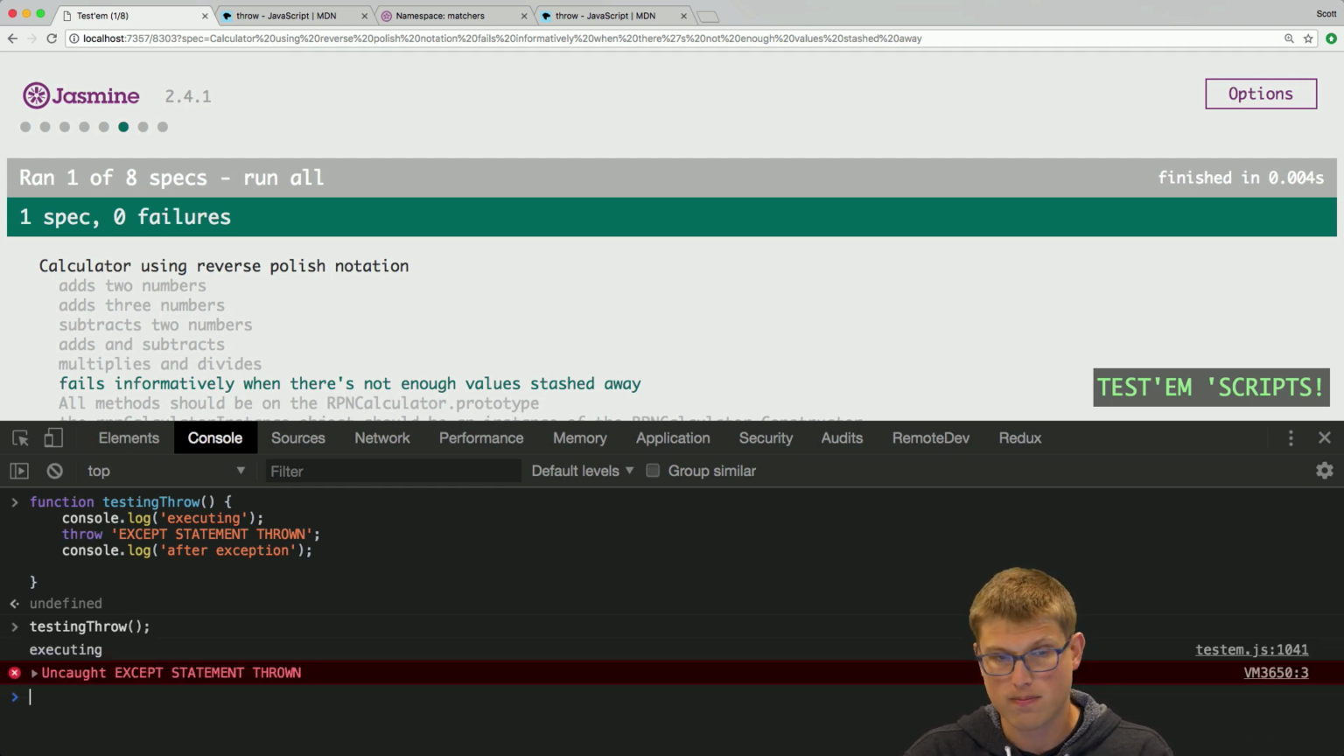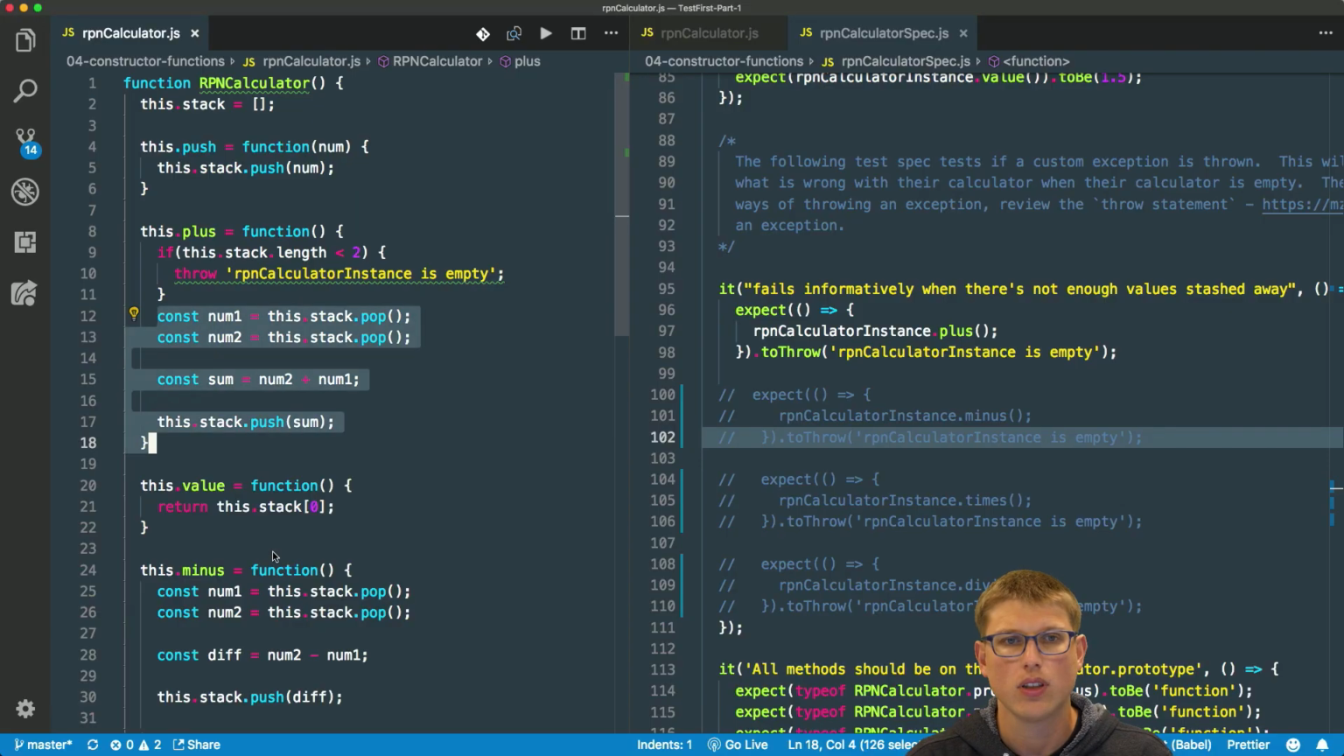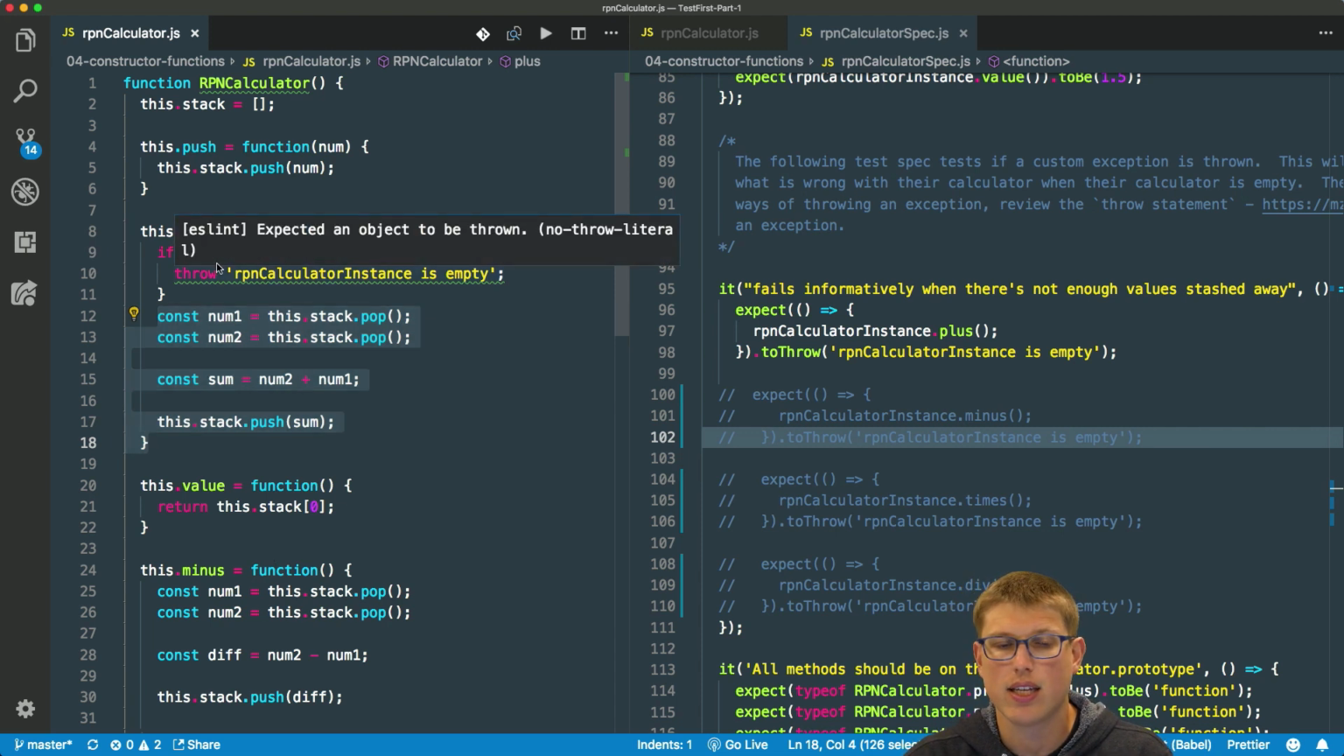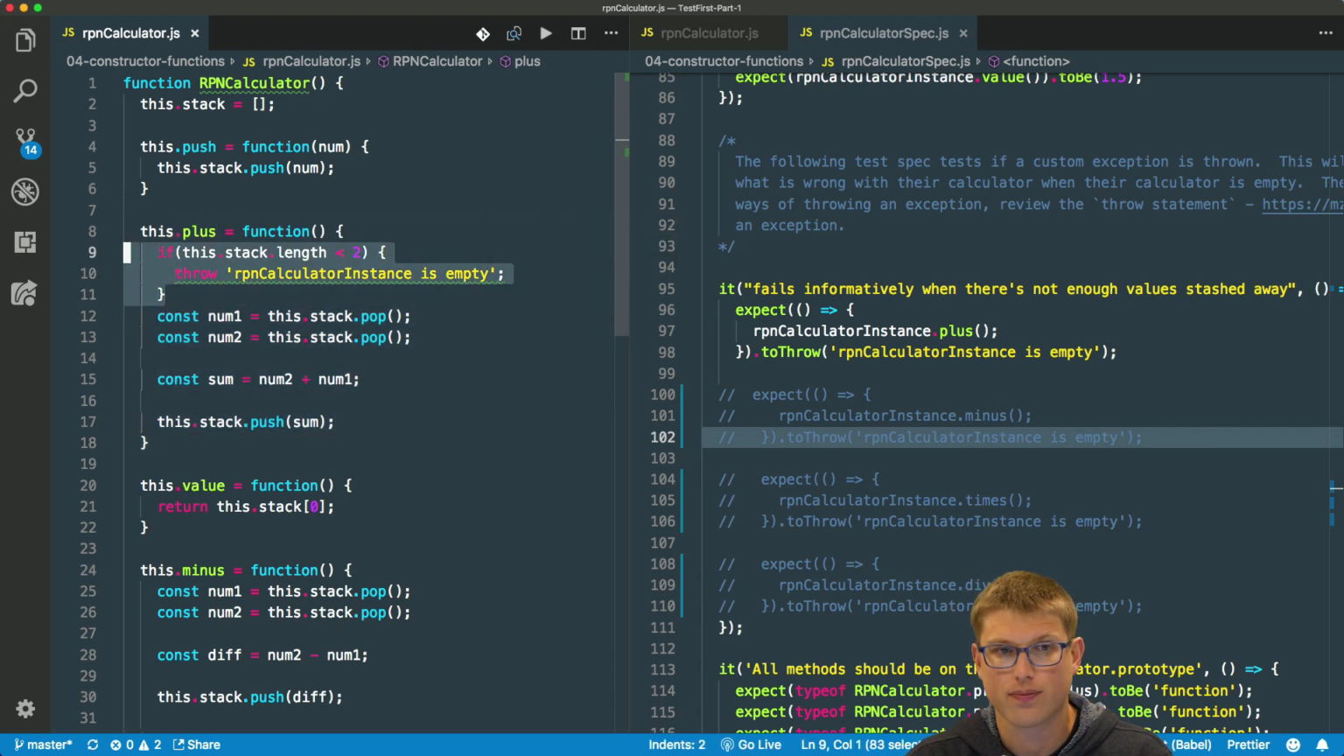So when we run this code, that's exactly what happens. Notice testing throw is executed, then the executing string is logged to the console, and then the exception is thrown, except statement thrown, and then after exception is not logged to the console. So all we have to do now is add this if statement into the rest of our functions.